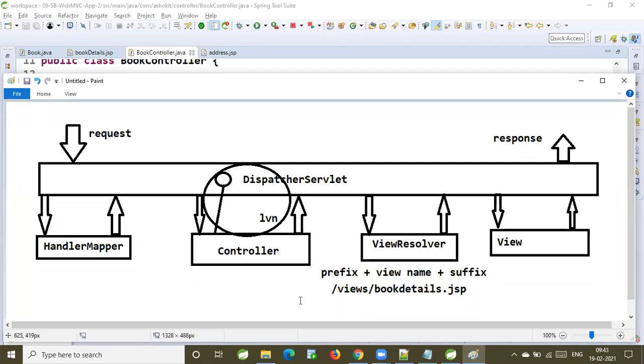Finally, the dispatcher servlet got the view also. Where is the view file available? The dispatcher servlet got that view. Is the model object already available with the dispatcher servlet? Yes, available, sir. What will be there in that model? Data will be there, in the form of key and value pairs.